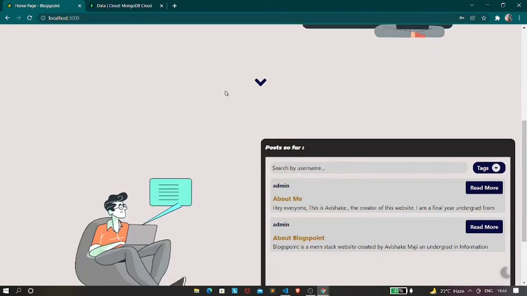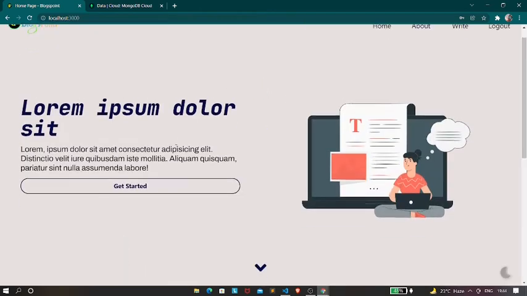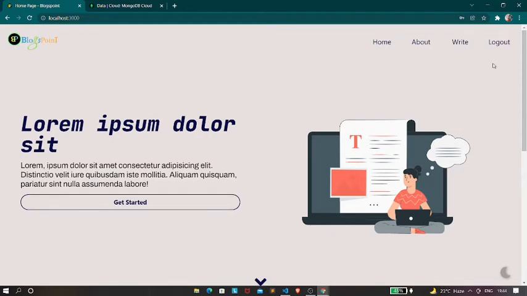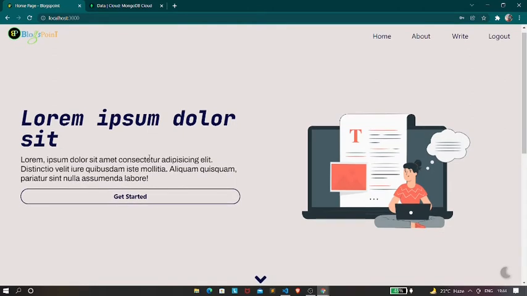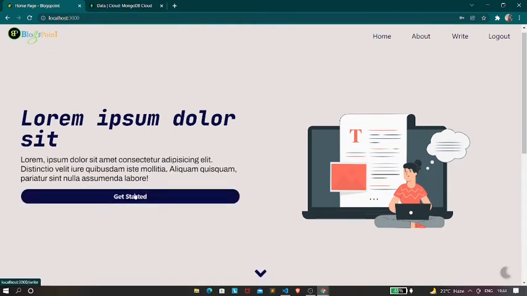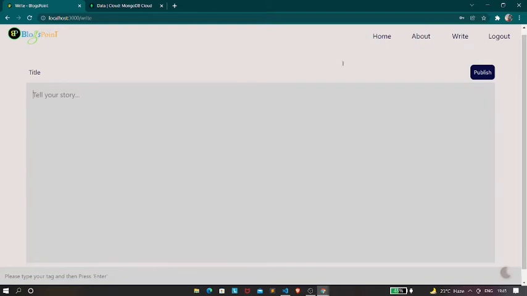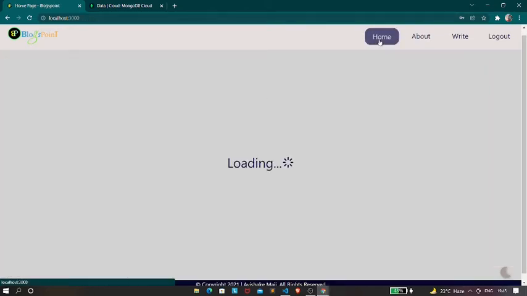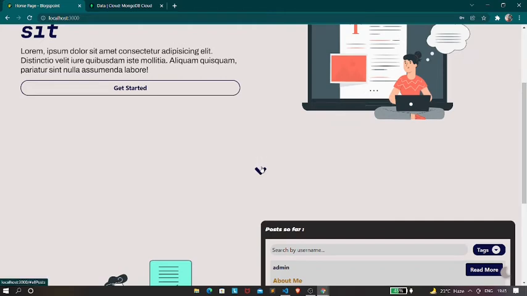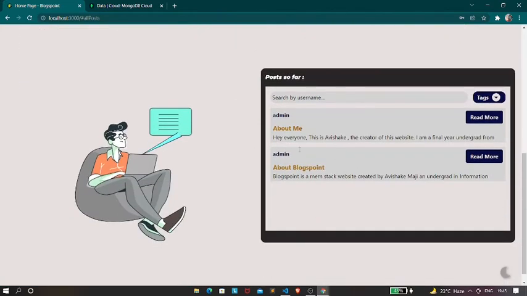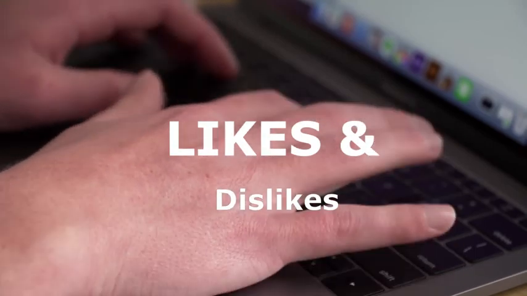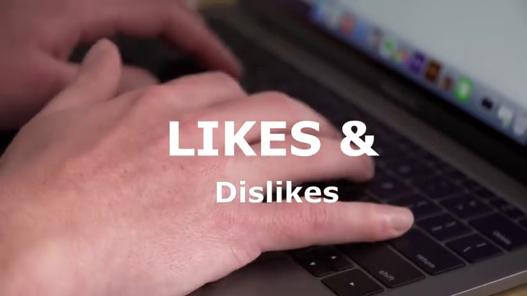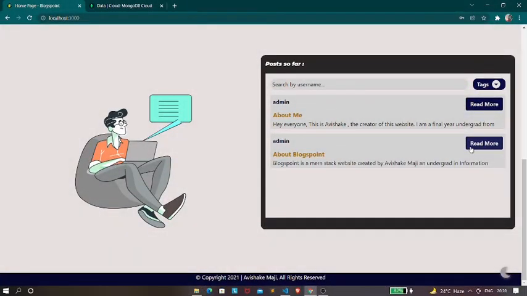Now currently the page you are viewing is the page of the logged-in user, right? As you can see, there is a logout button over here. So now let's see what is there in the home page. In the home page you can see there is a get started button. If you click on this button, you are redirected to the right page. Now let's go back. You can see that we are again showing the posts so far, right? So now let's see the read more.